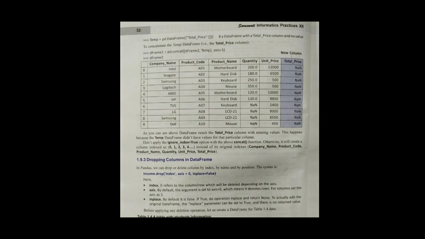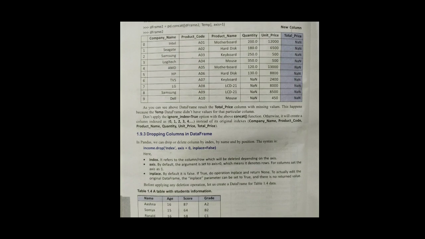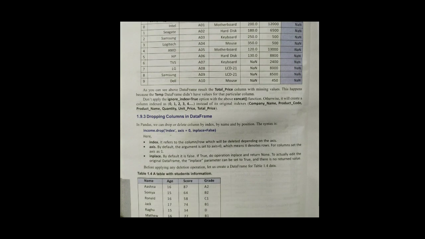NaN means it is like a null value which doesn't contain any value, but for the time being we are using only NaN values. When you write dframe2 is equal to pd.concat(dframe2, temp, axis=1), it will display company name, product code, product name, quantity, unit price and total price. So now we have added total price as a new column in our dframe2.